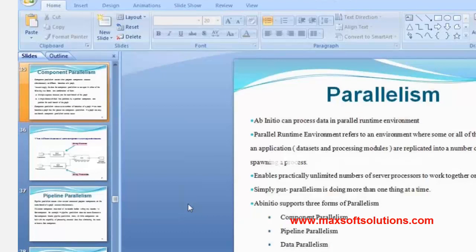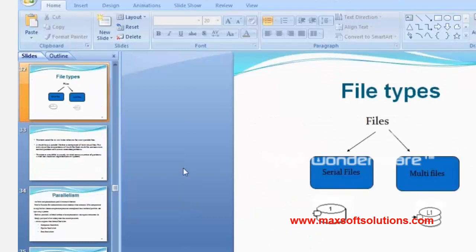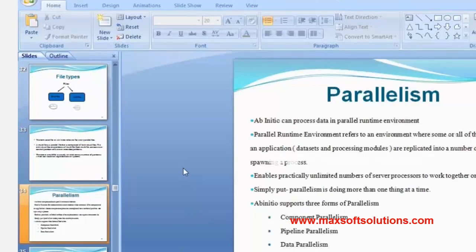Okay, and then after file types, we have parallelism concepts. I think it's 9 o'clock.